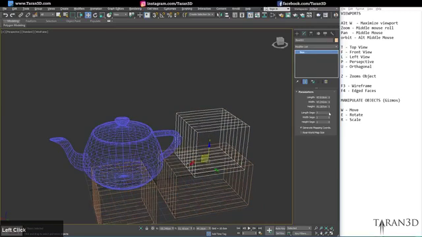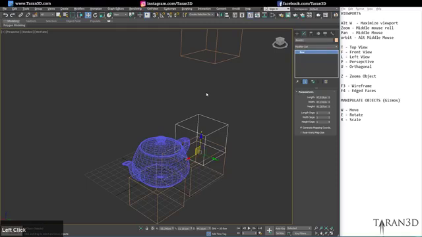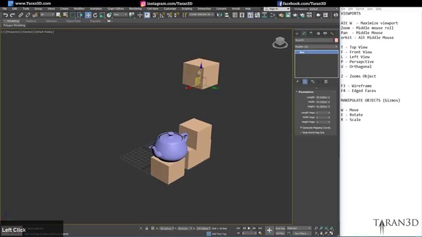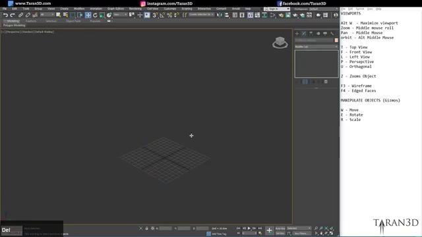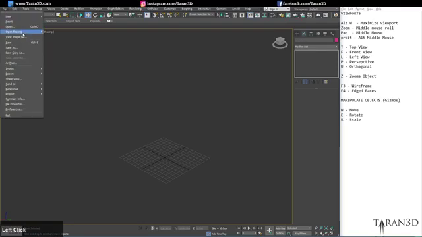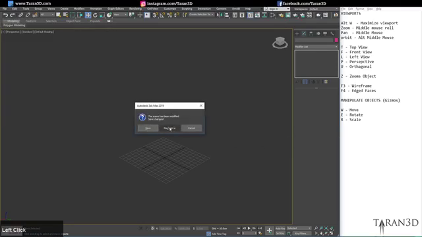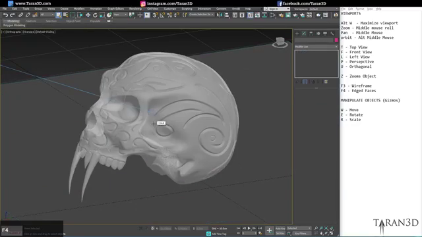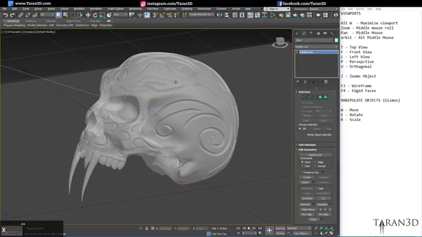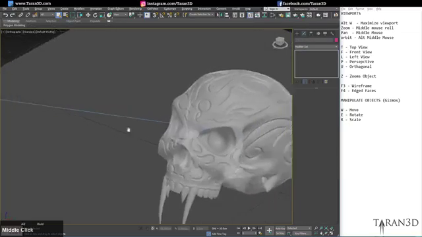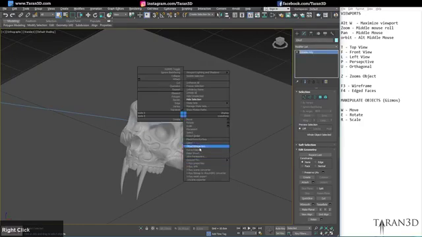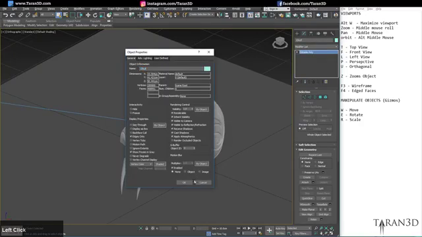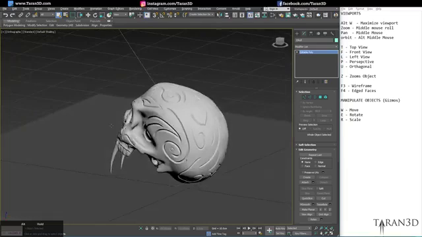Okay, so next thing we're going to do is I'm going to open up a quick model that I worked on recently. Okay, so this is a model I worked on recently. I'm just going to click on, just change something. Okay, so as you can see, this is my model.